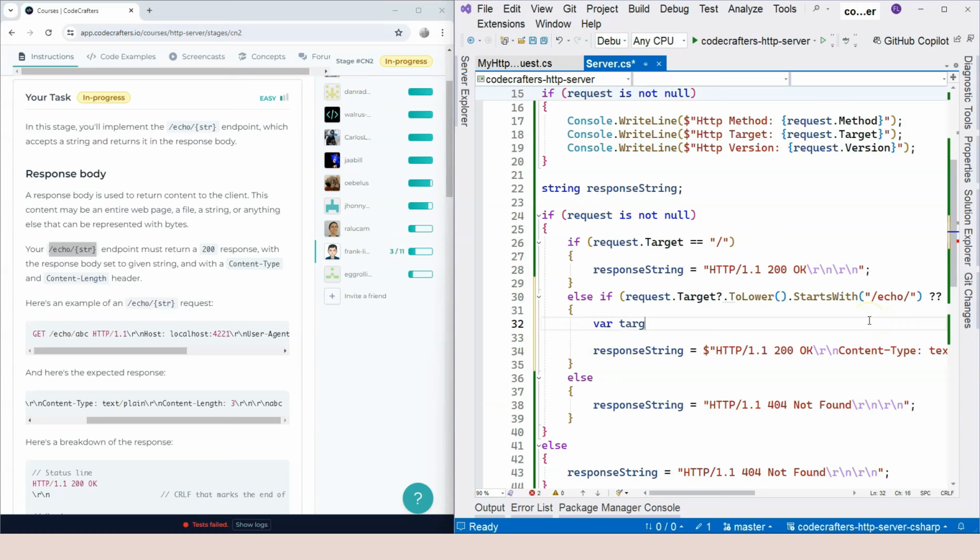So here, we're going to say target variable equals to request.target. Do we need to change it to lower? I probably don't need to. And the target will start with slash and ECHO. So that means we just need to get the substring here. And we have how many letters here? 1, 2, 3, 4, 5, 6.